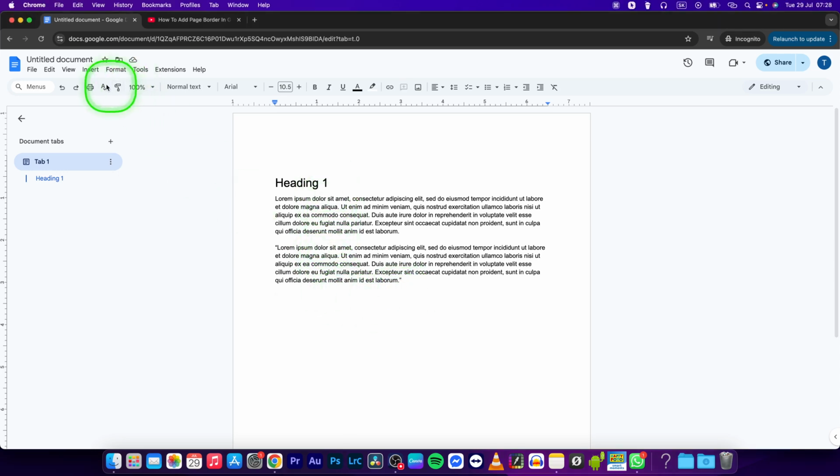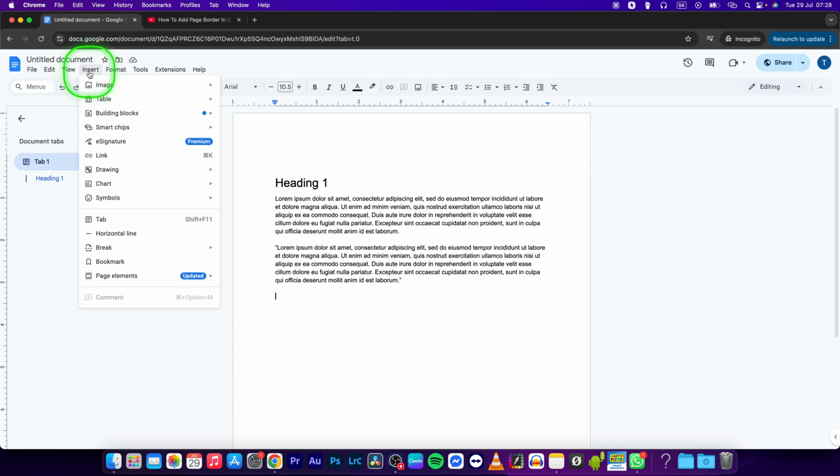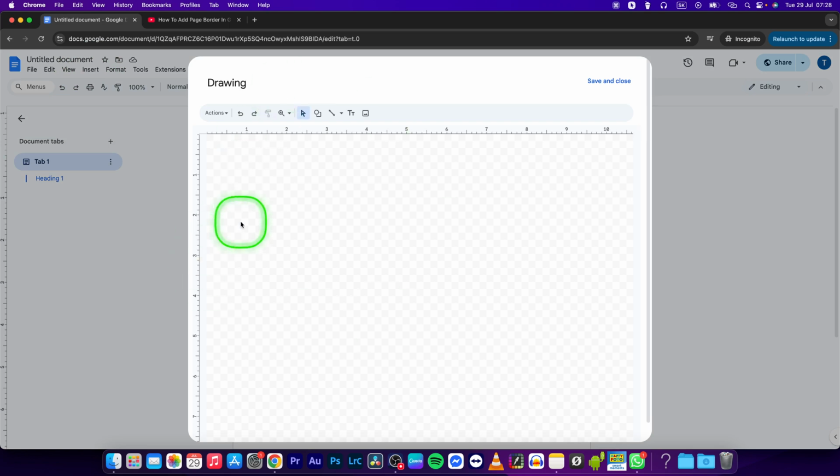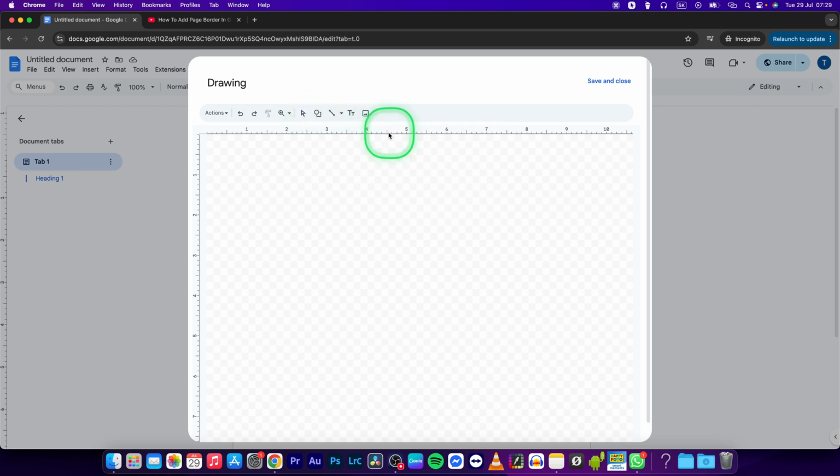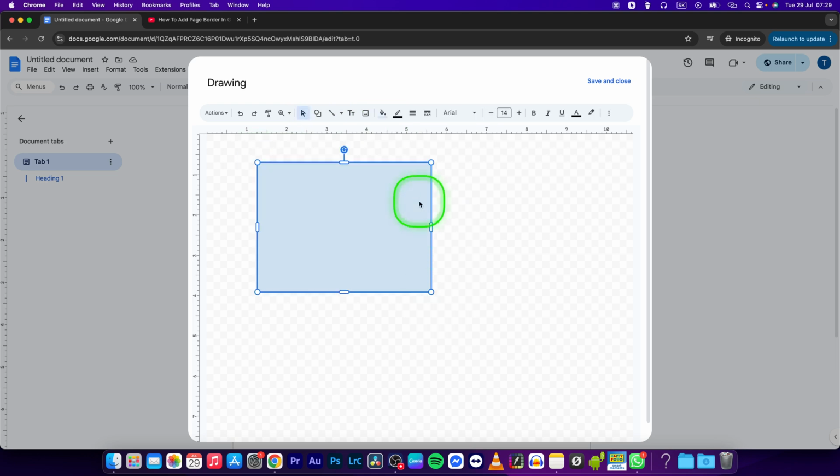First, select Insert right here, and then click on Drawing and New. This will open up this window where you have to create a shape. So click on Shapes, and then click this Rectangle tool and create any shape. It doesn't really matter because you will be adjusting it after.